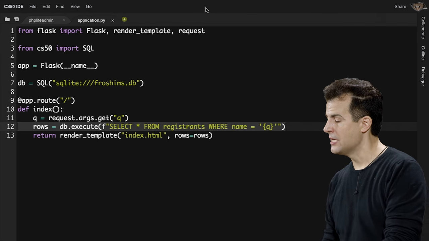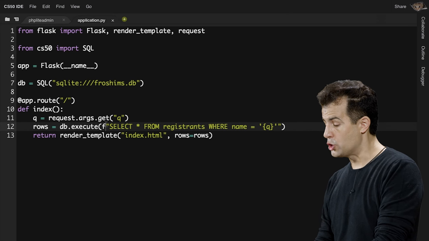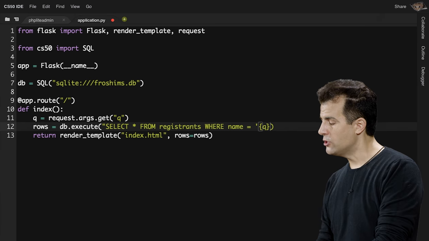Why don't we just use a library? Now, there's many libraries out there. The one that we're using at the moment is CS50's. And the execute function does this for us. Instead of using f-strings, which you should not use like this, you should instead do this.